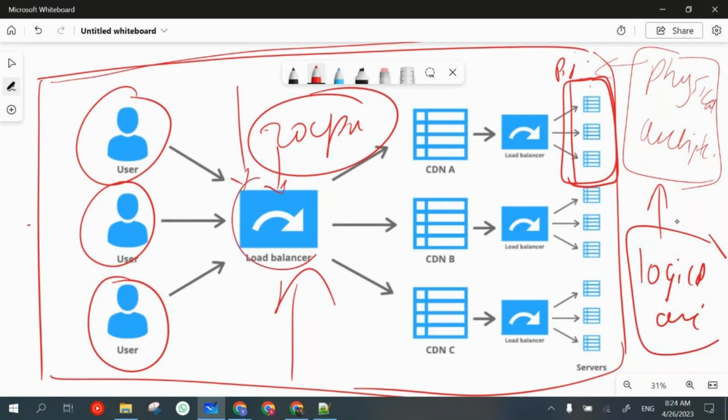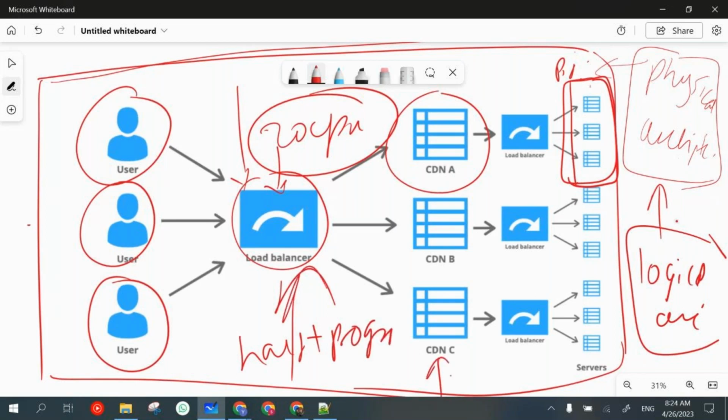When we have a physical architecture, these load balancer, CDN, all these, we should consider them like hardware with a program running. It's not that they are separate things. There is hardware plus a program running on it. That's why it's an LB. Similarly, CDN is again some hardware with some programs running on it, which is delivering content. I will explain what CDN is as we progress.